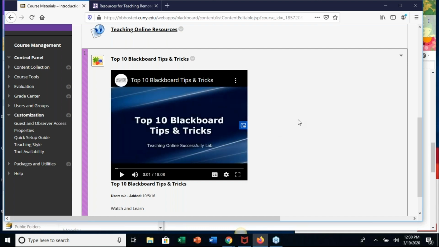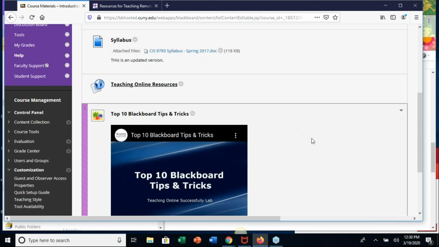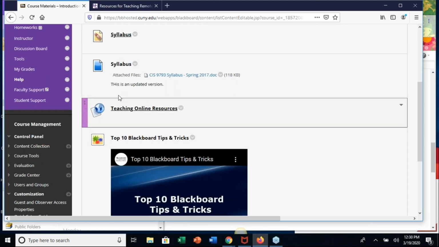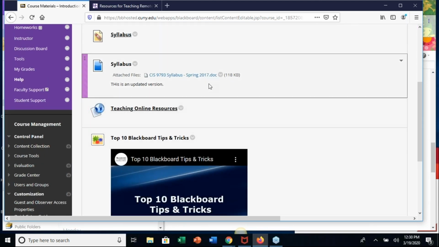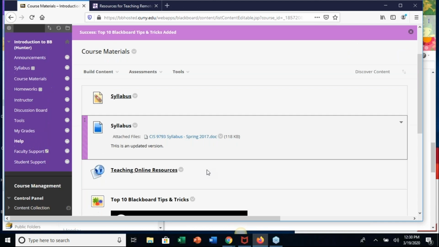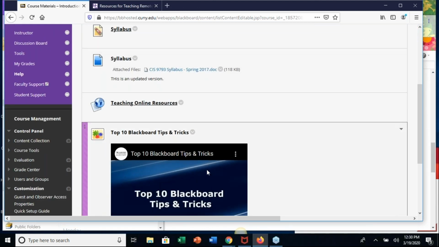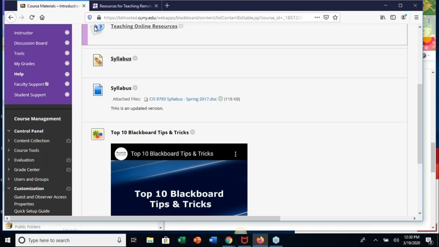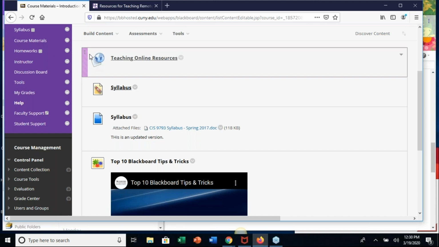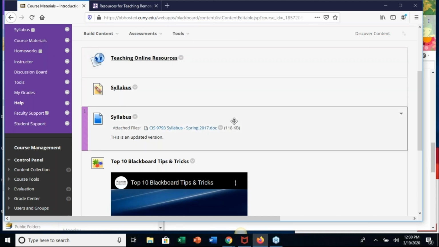But let's say you added it, and you actually want them to see this teaching online resource at the beginning, at the top. How can you do that? You can simply put the mouse over on the side, and once you move the mouse over the purple, it becomes an anchor, like a four-sided anchor. You can then simply drag it all the way up. So that's one way of doing it.